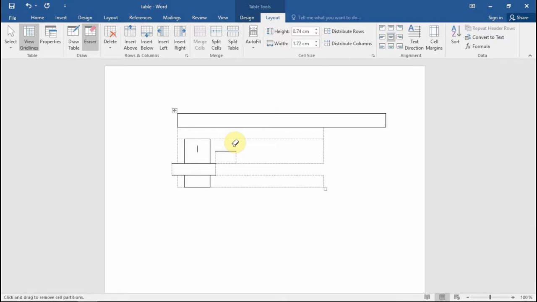But I don't want you to be familiar with this, because it will waste your time through drawing. So you can easily use the Insert, or you can use the selection method, because drawing will take you a lot of time and you will realize you're wasting time drawing the table.